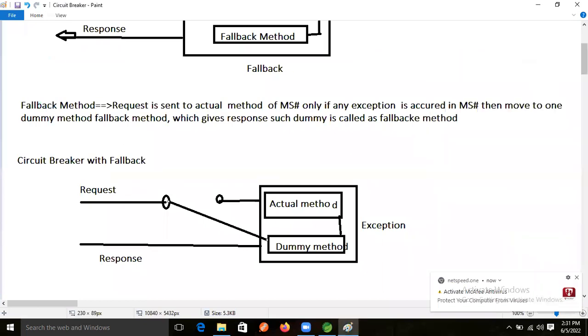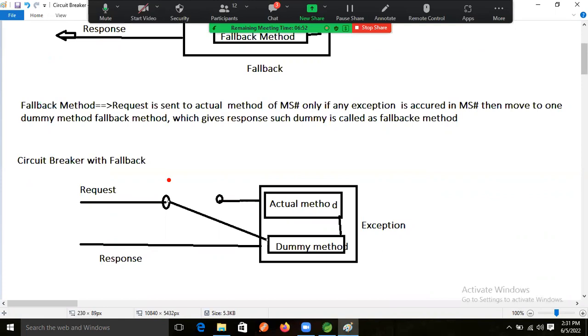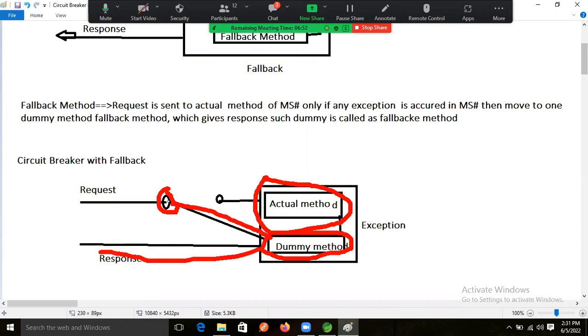So here, our application, our microservices will stop after the 20th request. It will stop responding from the actual method. Then it will break the request and directly send it to whom? The dummy method, and the dummy method will give the response.